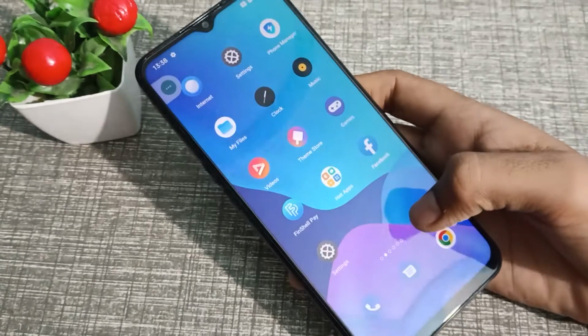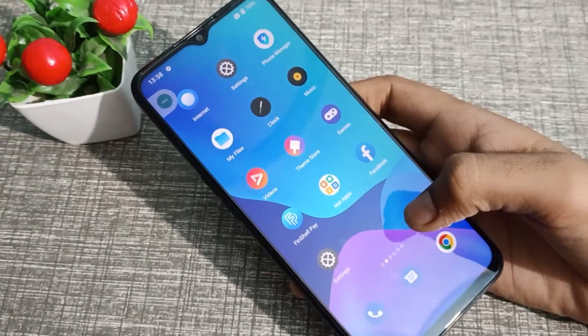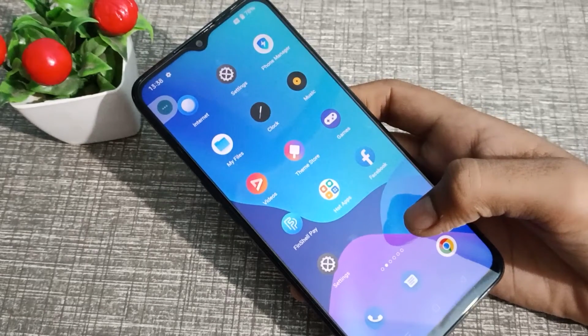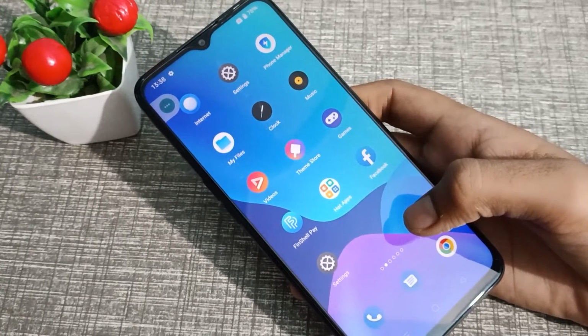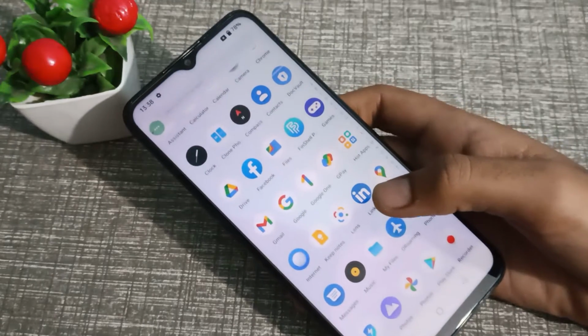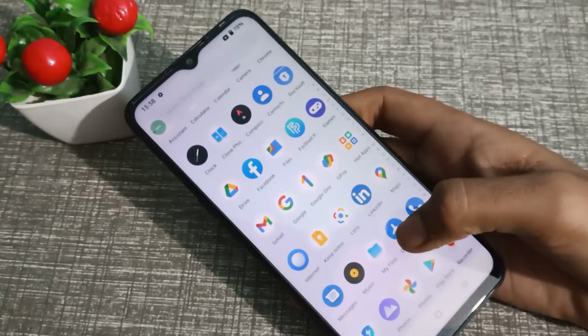In this video guys, we are going to talk about how to change wallpaper in Oppo K10 phone guys. You want to change your wallpaper, so you can change it. In this video guys, I will show you how to change wallpaper. Let's see how to change it.